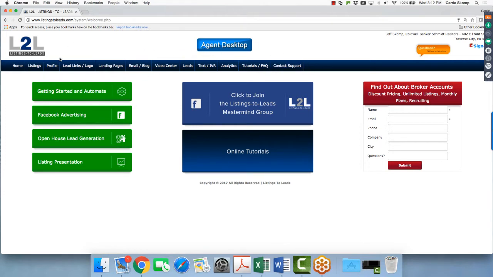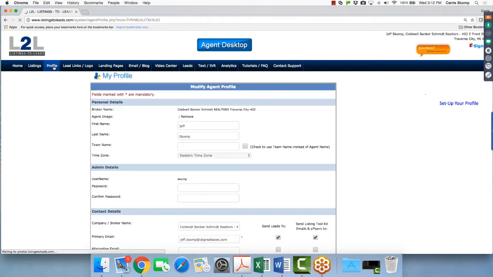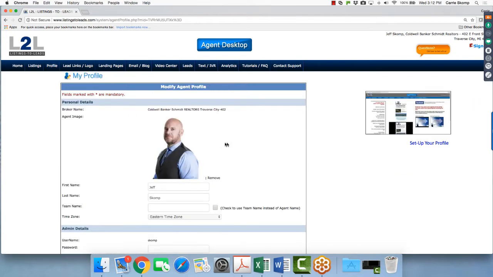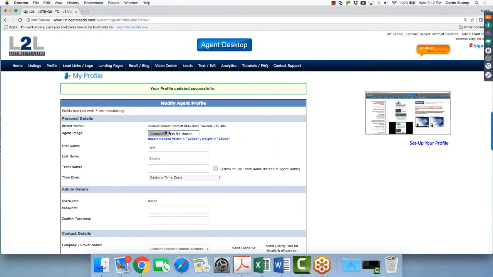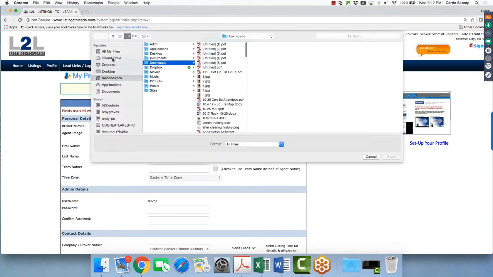So to finish our agent setup, we want to click on profile. Now this person already has a headshot, but because we didn't put it in the first time and I did not go back to my test profile, I'm in an actual agent profile, it showed up. But to add one, this is what it'll look like. It tells you the recommended width, 200 by 250. You simply click choose file.